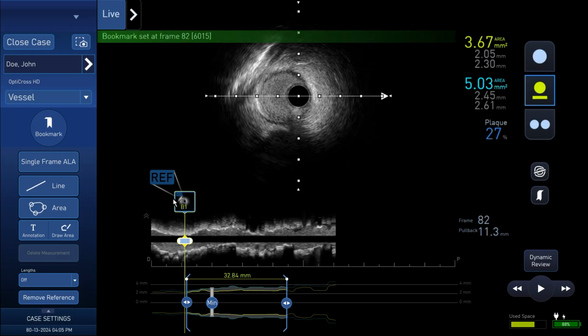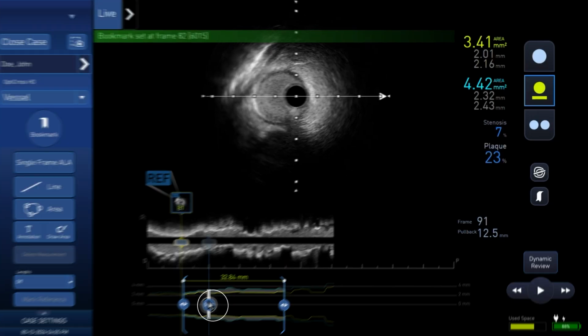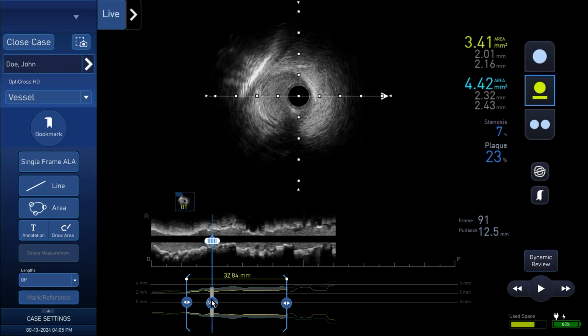To calculate relative stent expansion, return to the Min frame. Note the numerical stenosis percentage, the inverse of which represents the stent expansion percentage, in this case, 93% expansion.